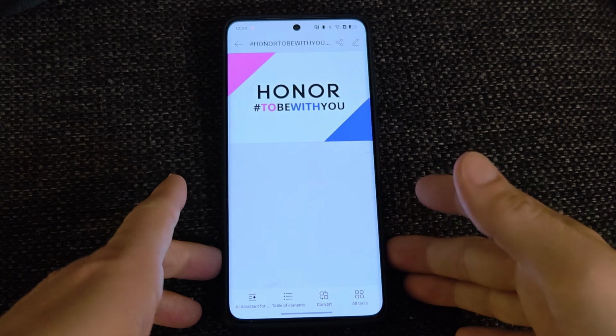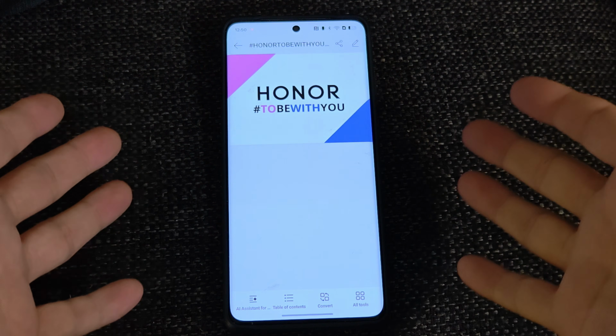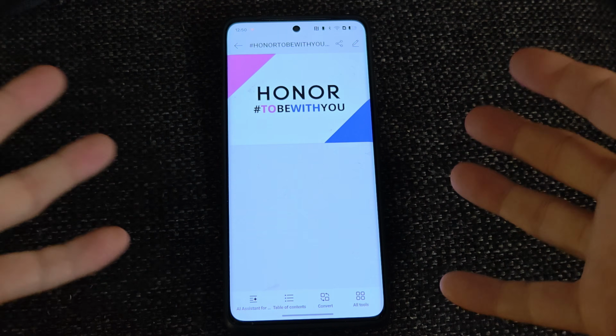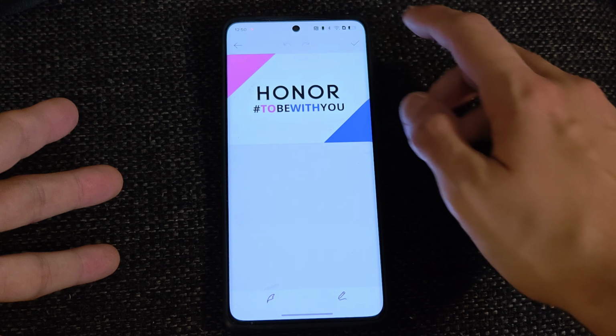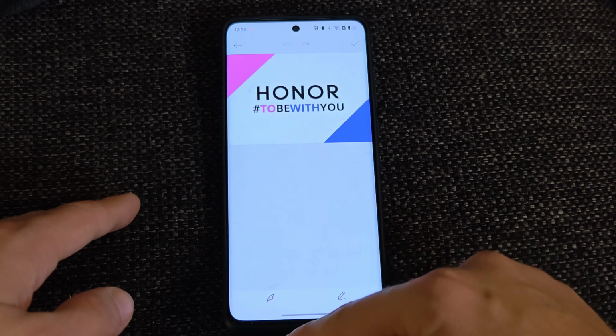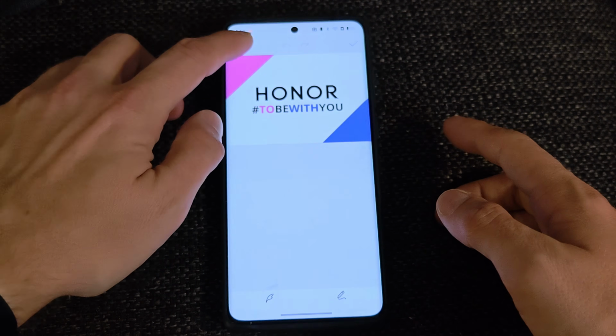Then we have a new inbuilt document viewer. Usually if you have to have PDFs opened, you have to have an application installed. Here we have now an inbuilt document viewer. You even have the possibility to edit this one. So I can notate on the PDF file that I have here.